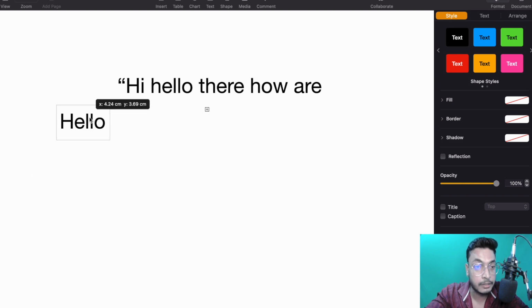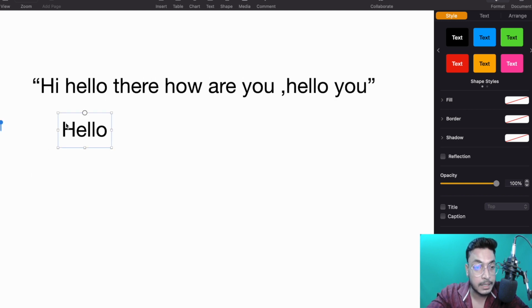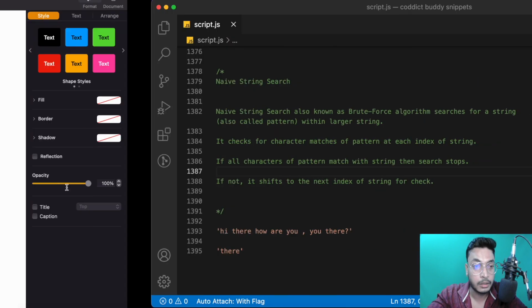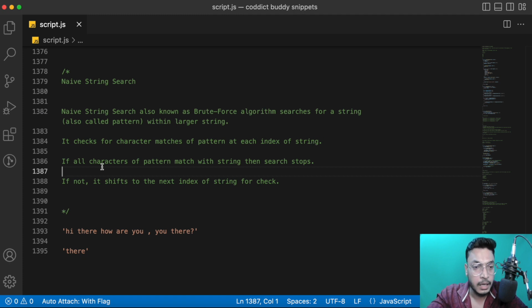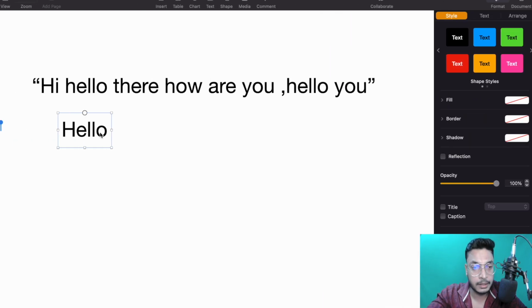So something like this which you are seeing here. If it is matching with this one completely with all the indexes, all the characters at the exact same index, then only we are going to update the count of the particular substring. So this is what this says: if all the characters of the pattern match with the string, then the search stops. According to this definition, if you found all the characters of the substring in the parent string, and they are contiguous as well, that means they are next to each other in the exact same pattern, right? Then we simply stop the search.